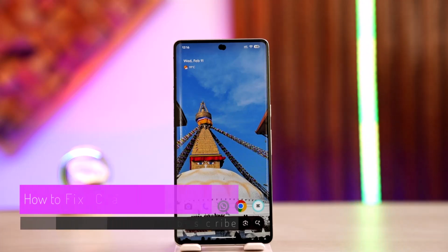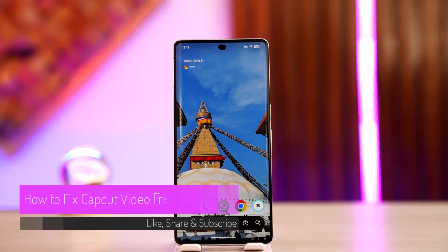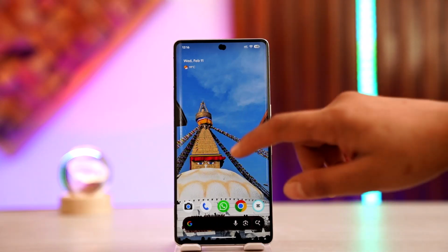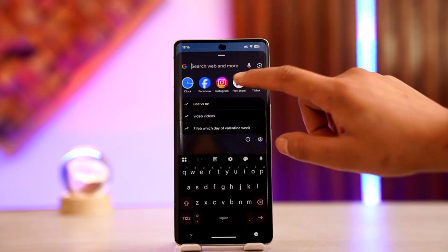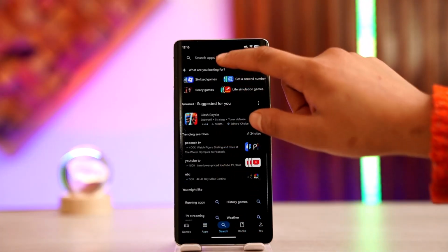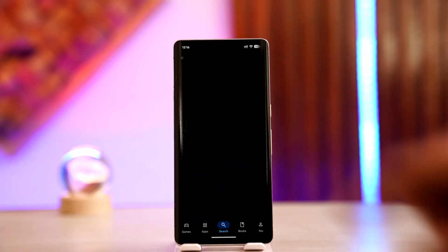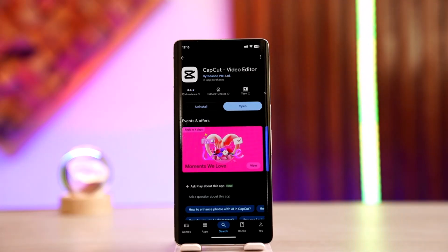How to fix CapCut video freezing. In order to fix CapCut video freezing, first thing first, you want to make sure that your application is updated to the latest version. So open up your respective app store, and on the search bar, type in CapCut. Once you do so, make sure that the CapCut app is updated to the latest version. After updating the app, try launching it and see whether the issue has been fixed or not.